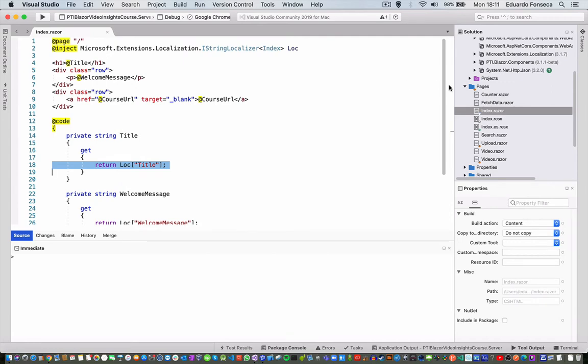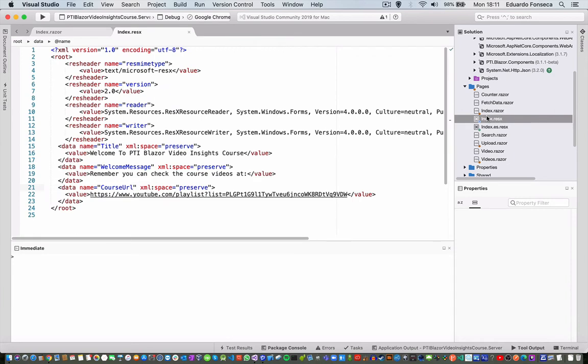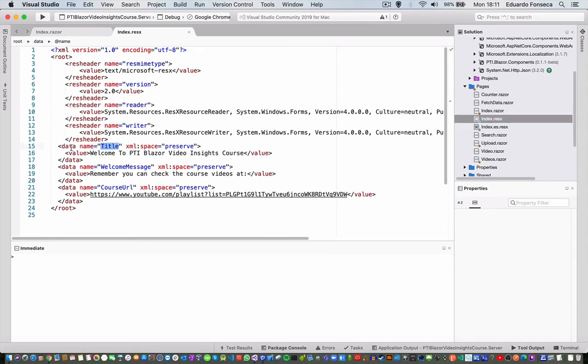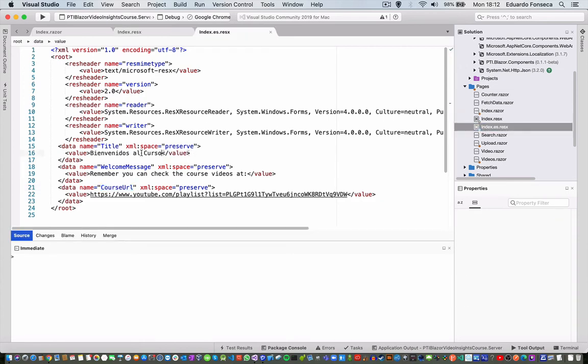And then you will need to have the Index.resx, and you see that here, this is the default resource file definition. Make sure that your custom tool is actually empty in the properties of the file. It's marked as embedded resource with no copy to directory. And now you will add a data item for Title, a data item for WelcomeMessage, and a data item for CourseURL. And you add more files for the different cultures you are going to have in there. So I went ahead and added one for English and one for Spanish. So I'll modify the one for Spanish.